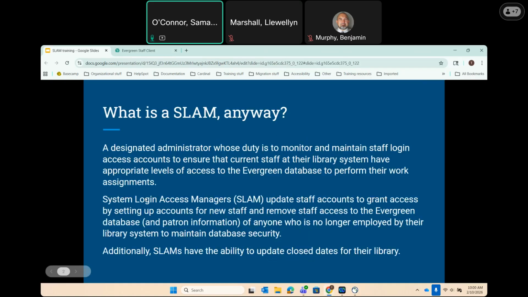So let's start by talking about what a System Login Access Manager is. A SLAM is a designated administrator who monitors and maintains staff login access accounts. The main thing that means is that somebody in this role creates new accounts for new employees, ensures that those accounts remain up to date, and deactivates them as employees leave.